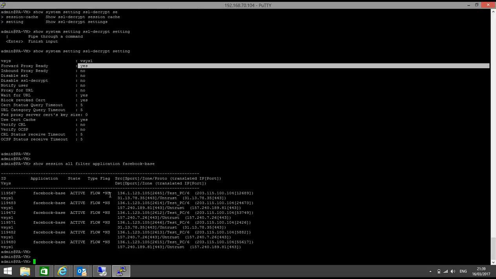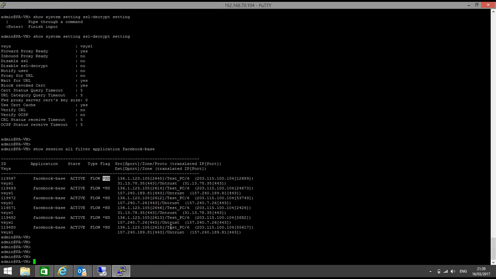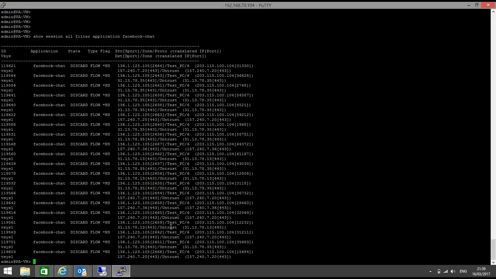Now we have a star. Earlier it was not there. So that star signifies traffic is now getting decrypted on the firewall. Facebook chat. I could see discard traffic. So the firewall is decrypting the traffic. The firewall is identifying the type of traffic as Facebook chat, and then because we do not have a policy, traffic is getting dropped on the firewall.